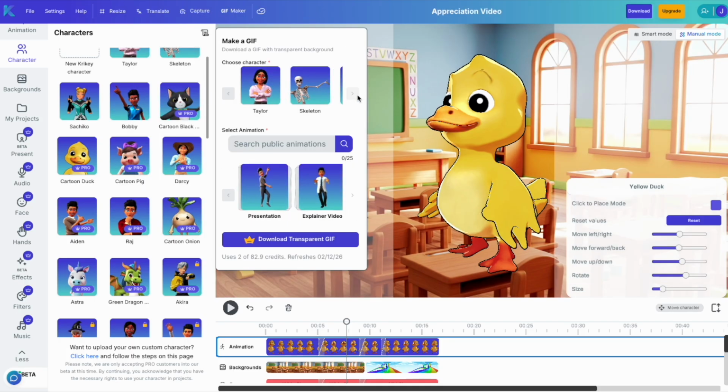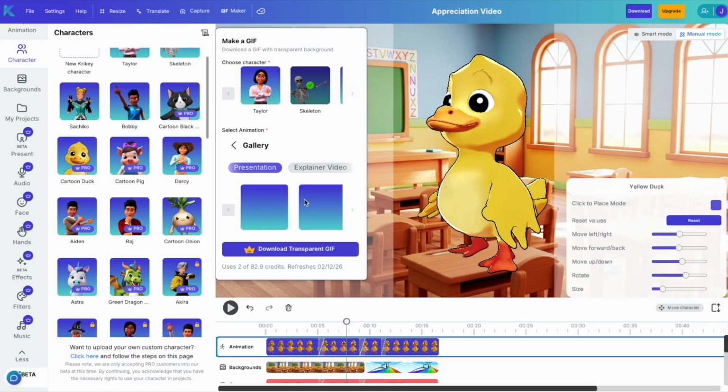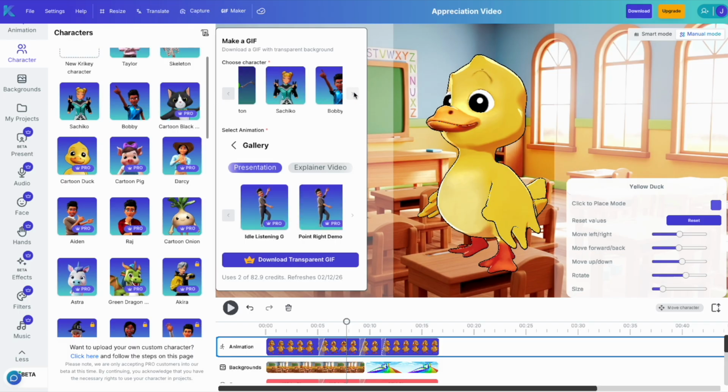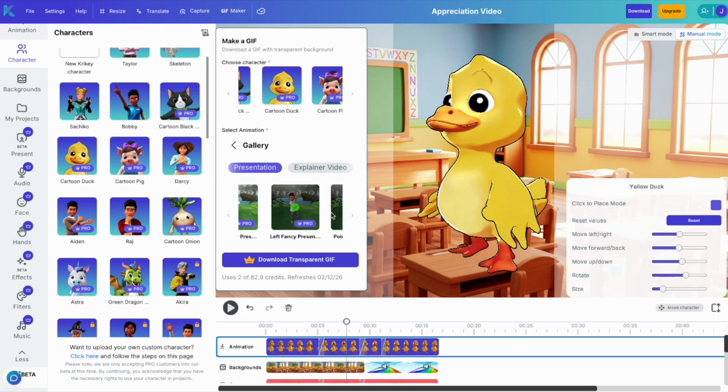So we also have the ability to make GIFs in a single click. So let's say I want a skeleton GIF, and maybe I want it to be making a presentation. So I can select my character, and I can look through the entire carousel here. I've got lots of different characters to choose from. And then I can choose an animation from my animation carousel down here, and then just click Download Transparent GIF. And this is a GIF with just the character and a transparent background. So again, you can layer it on top of your website, your newsletter, your presentation, and the character will stand on its own with a transparent background.